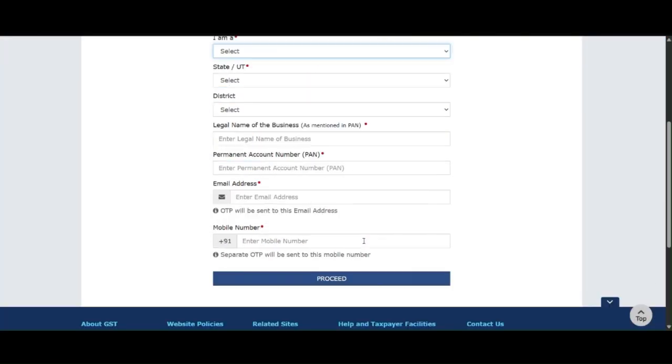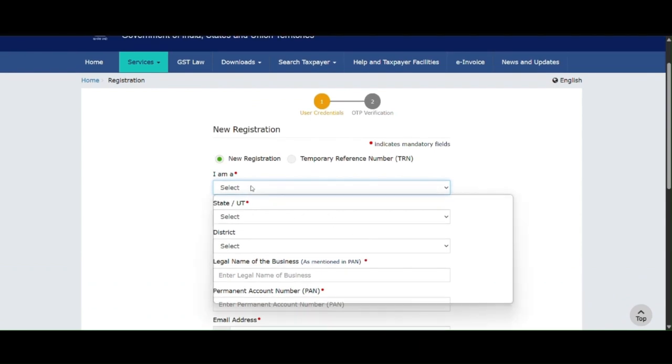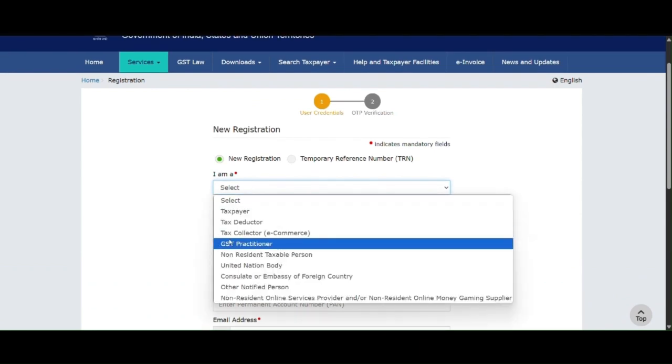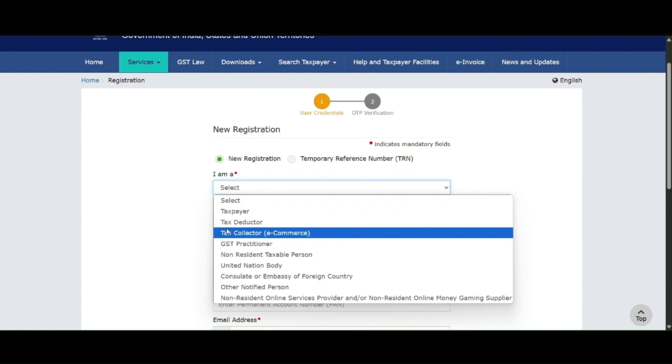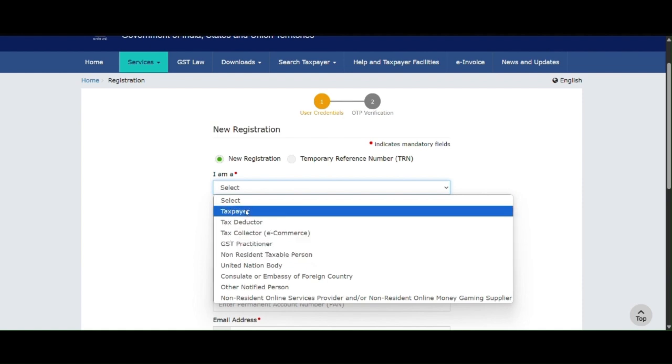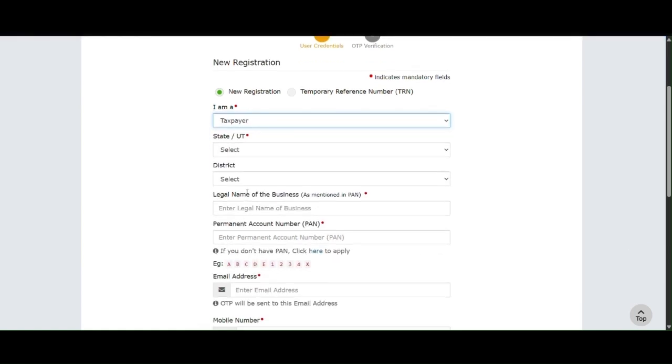Then you will see a portal like this. First we have to write what you are: taxpayer, tax deductor or a tax collector. So first we will write taxpayer.